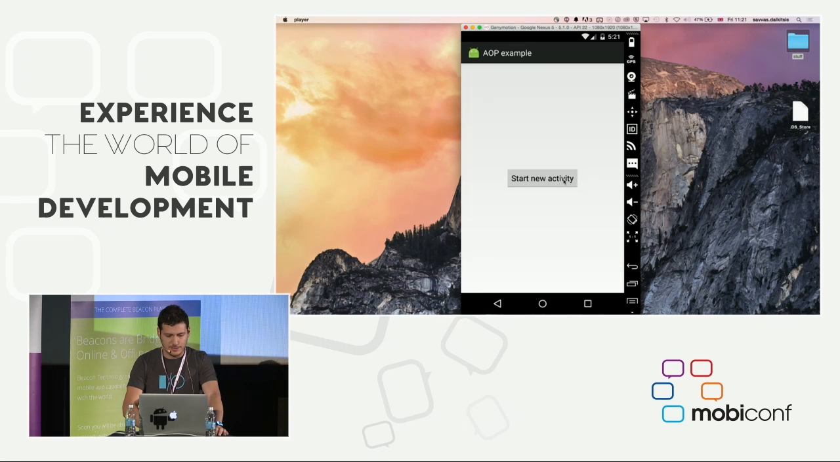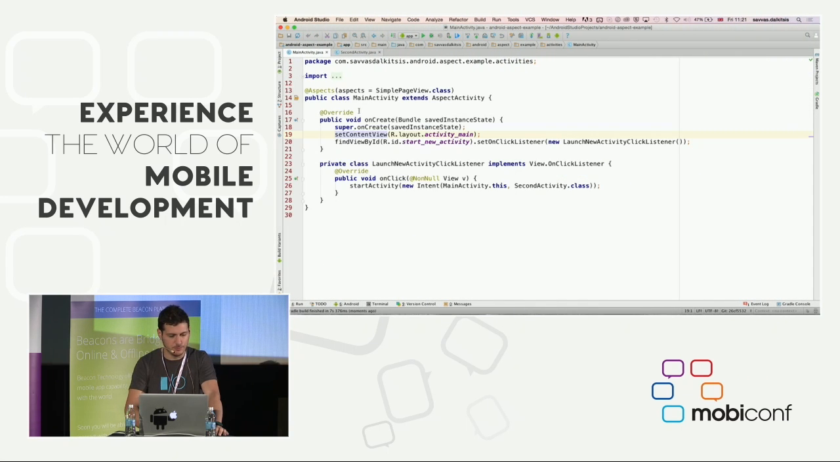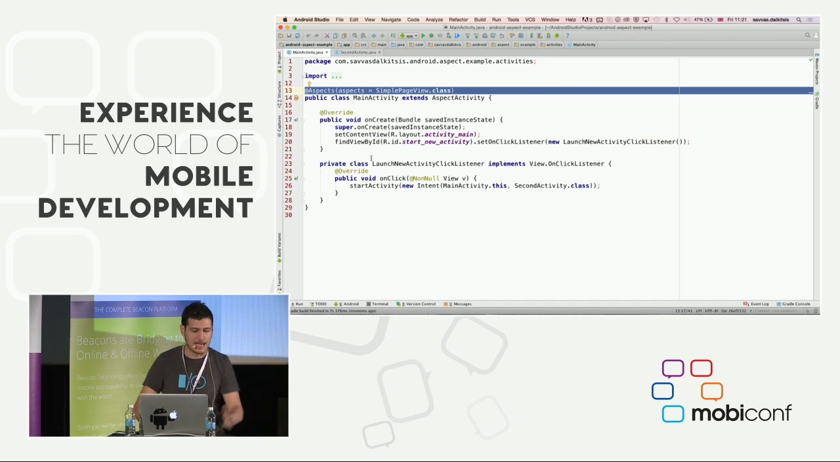There you go. We have an activity. I press the button, it launches the second activity. Nothing fancy. Now, I'd like to show you this activity. It's very simple stuff. It just sets a content view with a button, finds the button, sets a click listener, and starts the new activity. Nothing fancy there. But you will notice this line that says aspects.